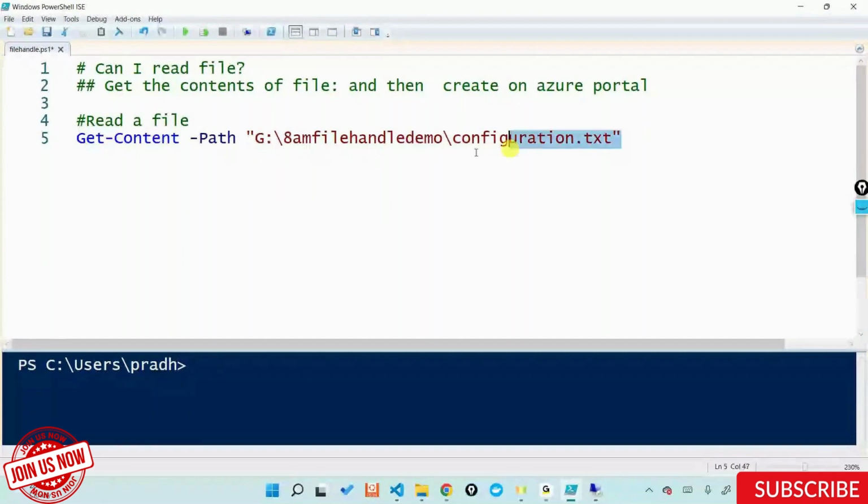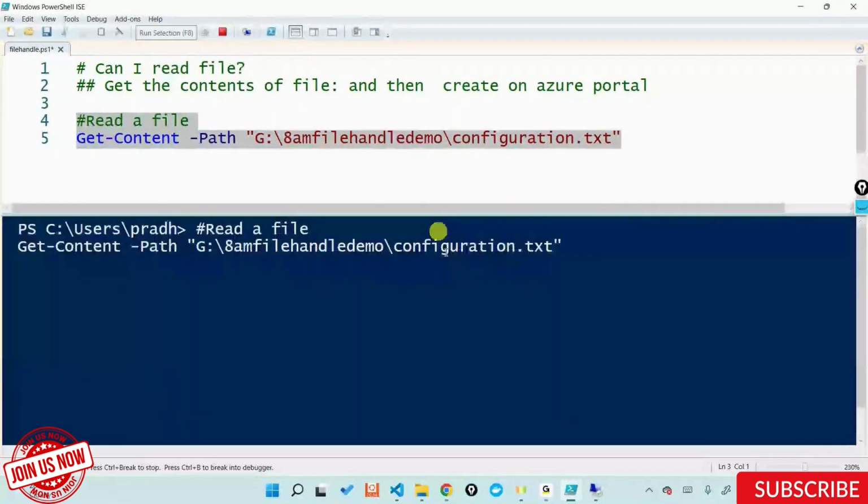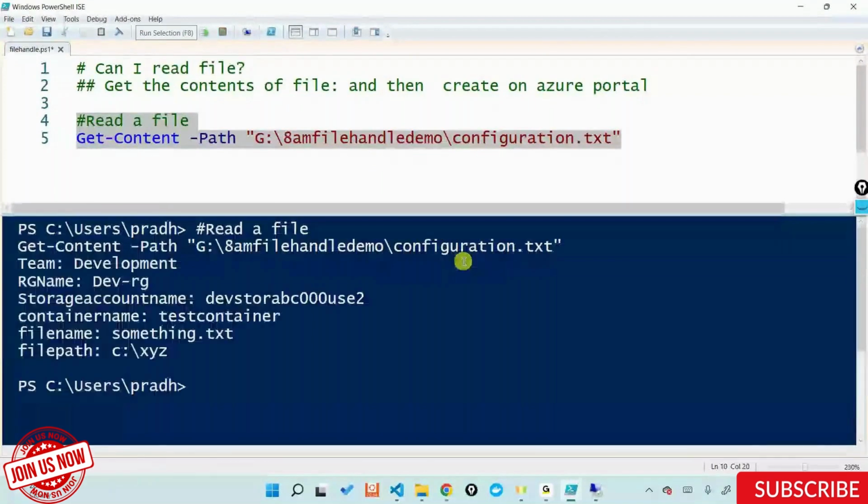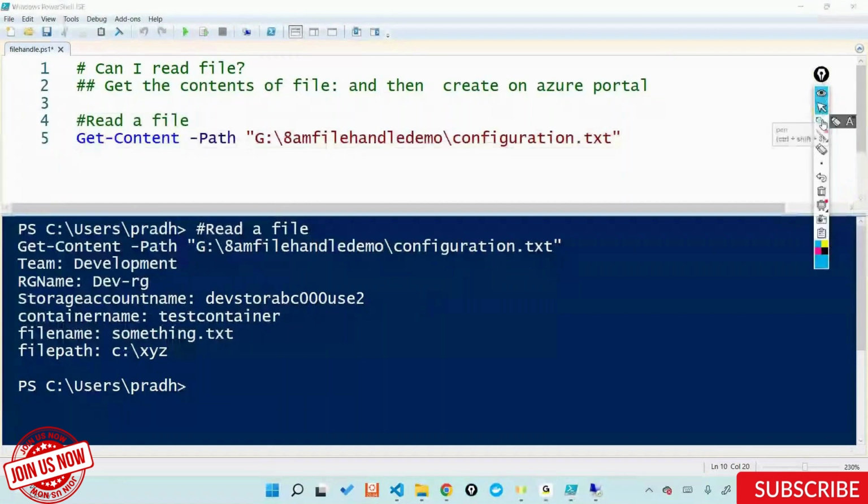And when I now execute this, it goes into that particular path, goes into that particular file, and now displays all the contents of that particular file out here.